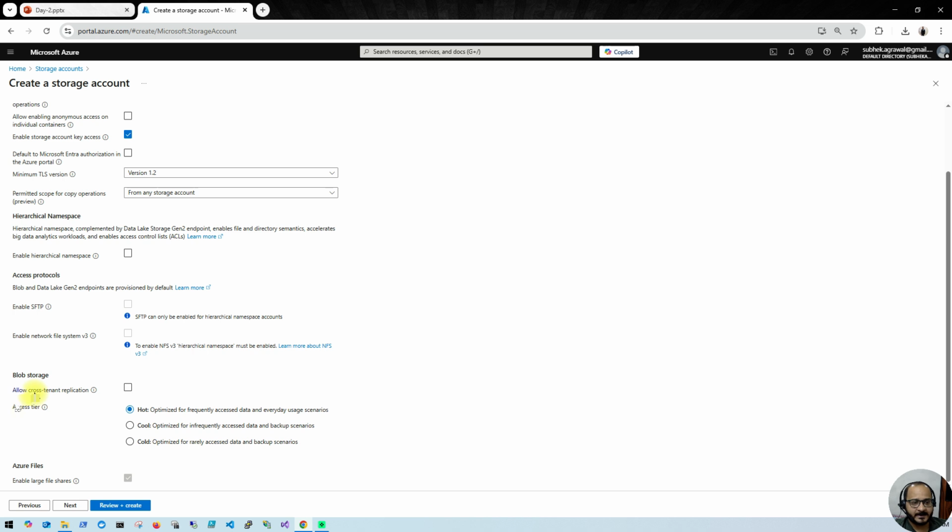Now the important part here: access tiers. You have to choose access tiers based on what kind of data you have and how frequently you are going to access the data. Based on that you have to choose these tiers: hot, cool, and cold. Again, we will discuss these tiers in a separate video in more detail. For now you can simply understand that this option is required based on how you want to access or how long you want to store your data. Based on that you have to choose the access tier.